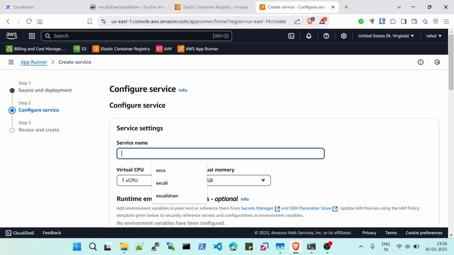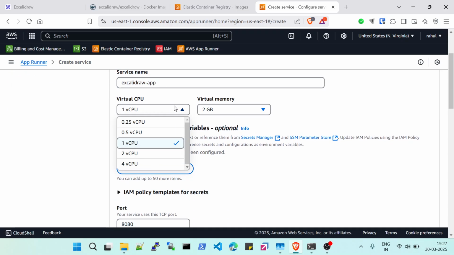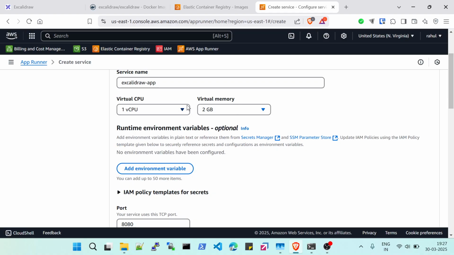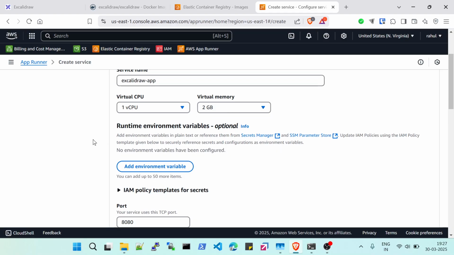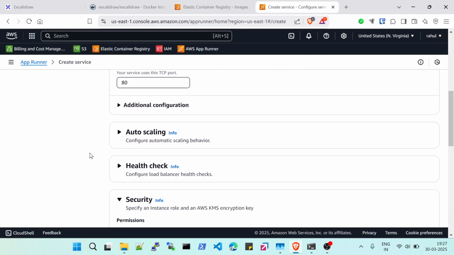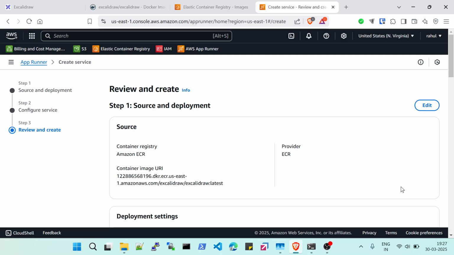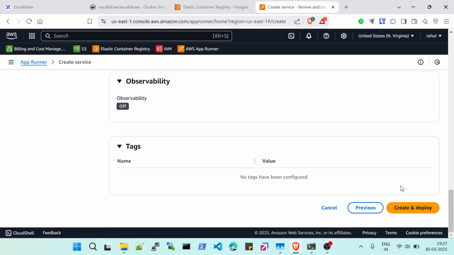Okay, so the service name I would give it as Excalidraw app, and I'll just keep the minimum. So I'll just choose 1 vCPU and 2 GB RAM, and the port I'll be using is 80, and then I'll just skip all those other steps and click on next. Okay, this is asking us to review all the things and create and deploy.